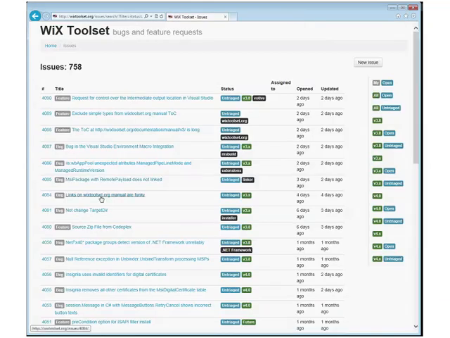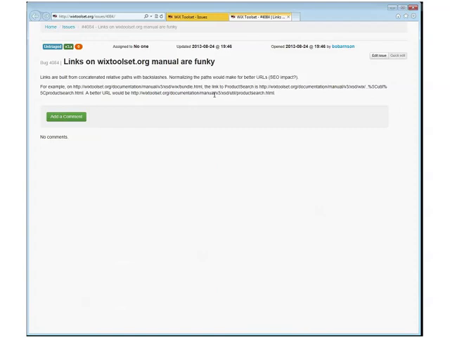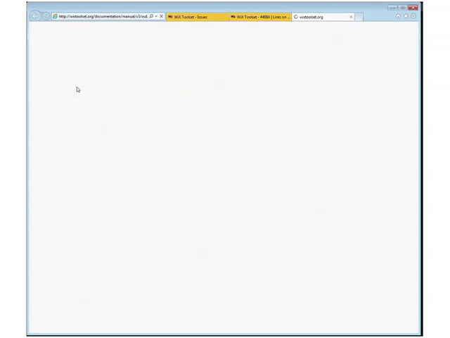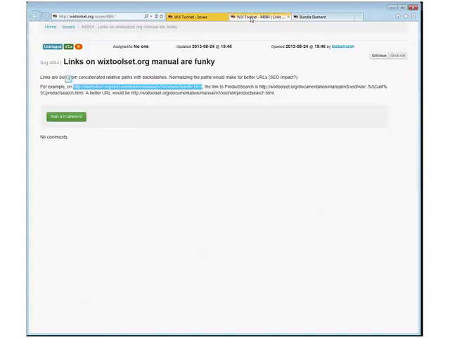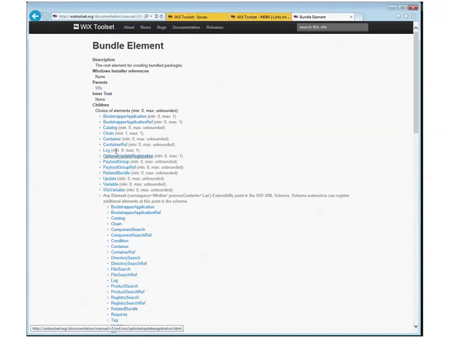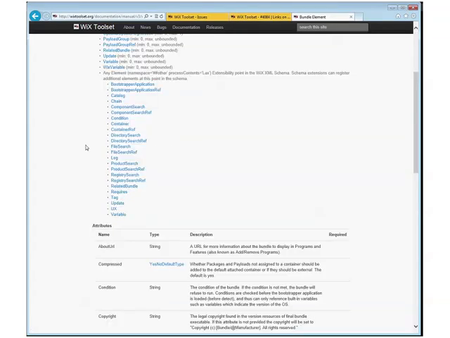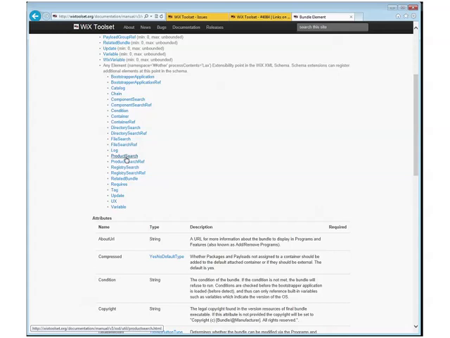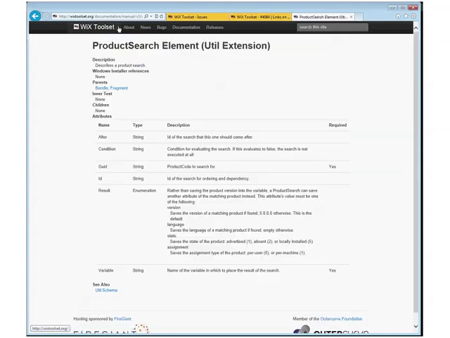Links on wixtoolset.org are funky. That's kind of cool. Concatenated relative paths with backslashes. Normalizing paths would make for better URLs. Oh, that a better... What? All right, let's go look at this URL, because I have a web browser right here. Which one? Product search. Product search element. Well, that looks okay to me. Documentation manual v3 XSD util product search. I mean, that's right. And go ahead and click the link. Click on it. That looks good.